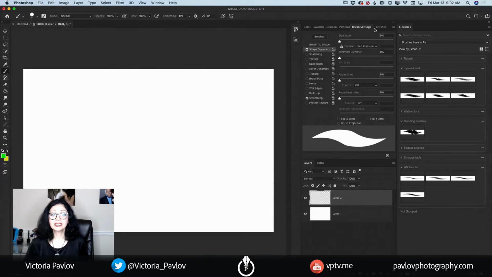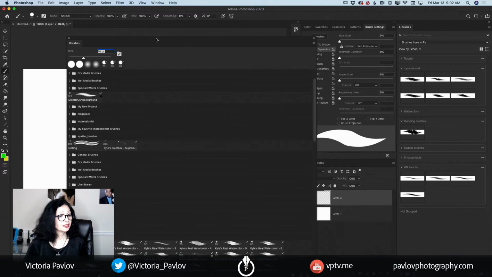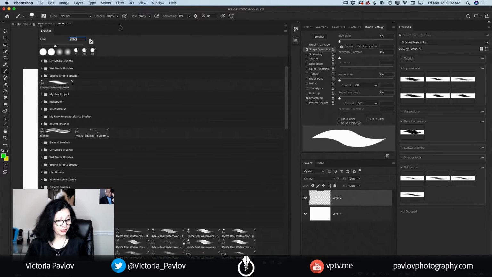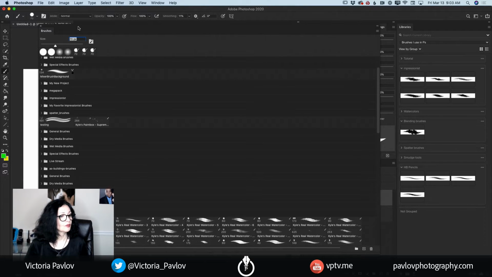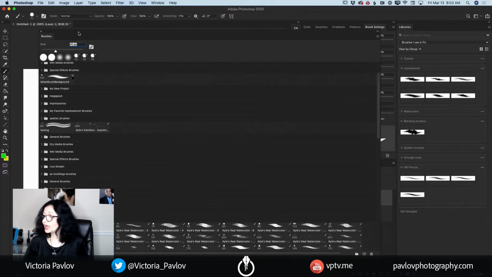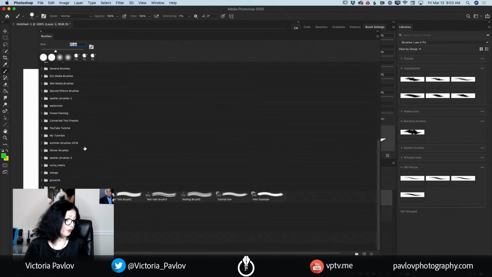First of all, guys, let me expand my brushes panel. Let me move it into a separate panel for a better preview for you, just like this. Let me make it bigger. As you can see, here I have all of my brushes, and if you notice, all brushes are organized by folders. I have tons and tons of brushes.